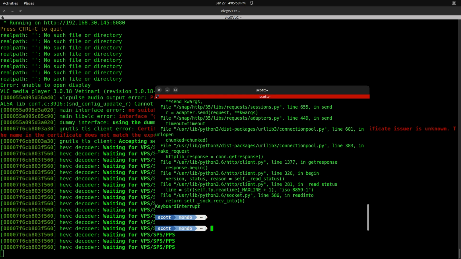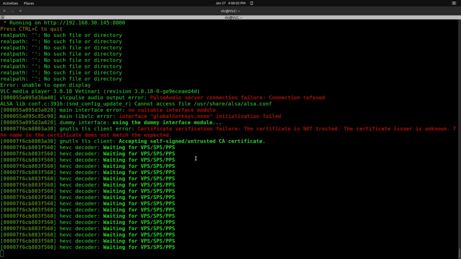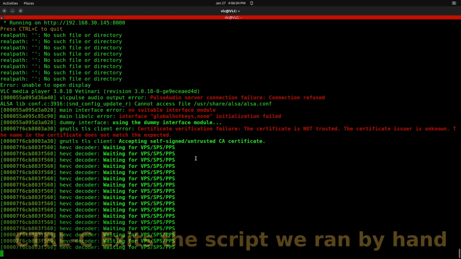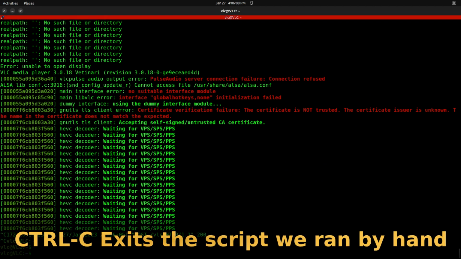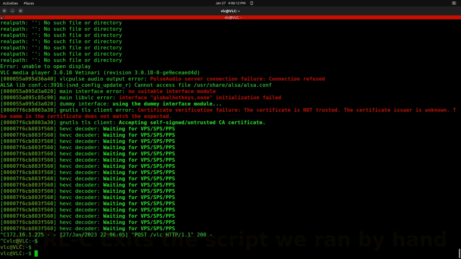It goes ahead and interrupts that. I can exit this terminal. And to turn off the server, I can do a Control-C a couple of times, and we're back over here. So our next step is to figure out how to automate this process.